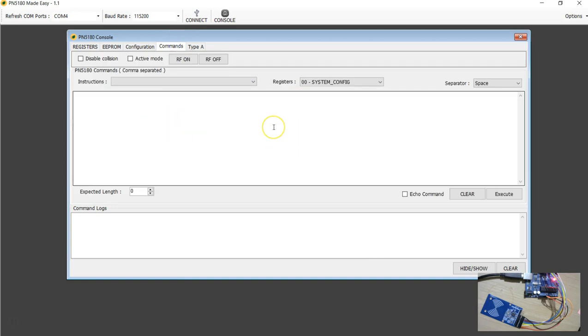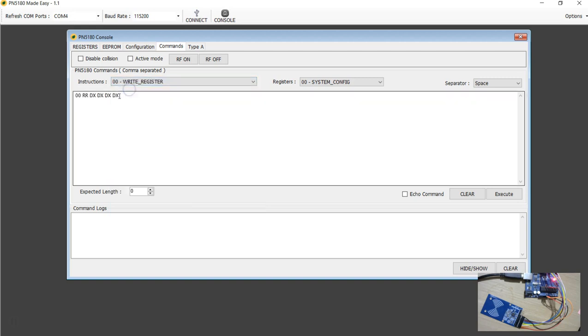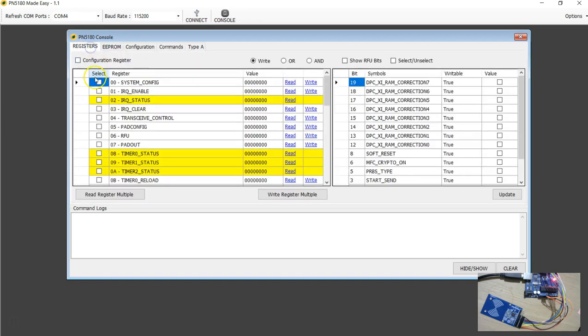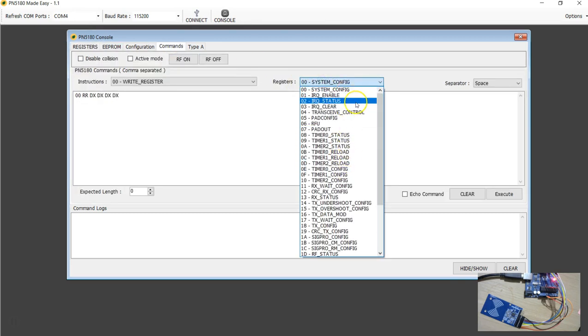In the command section, quite a bit has changed. The first thing is you can see all the instructions here. If you choose an instruction, it tells you what kind of data you're going to key in. This is just a kind of help. It says for the write register command, put the register number and put the 4 bytes of data. For the number of the register, you can either go to the registers tab and find out, or you can drop down this list and find out the number of the register.